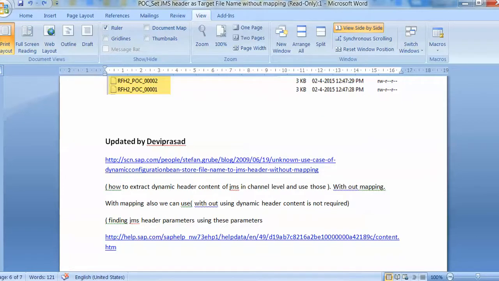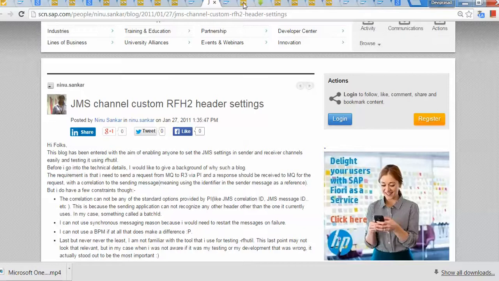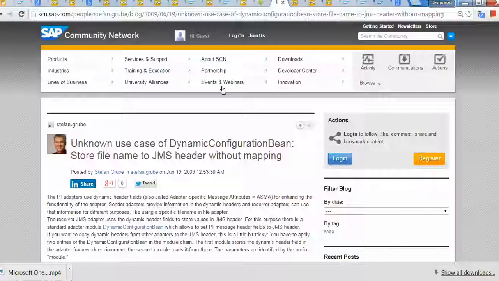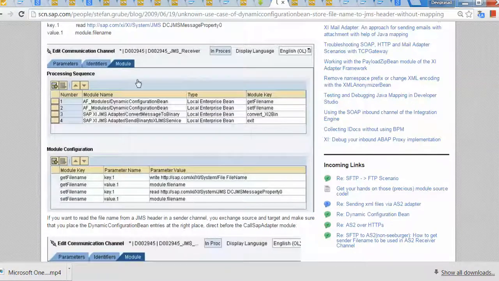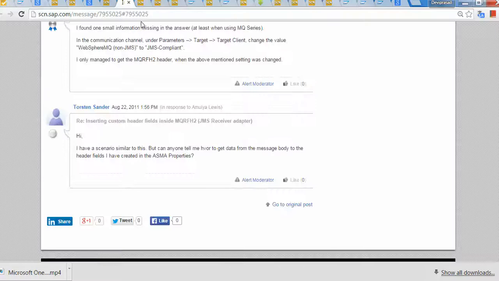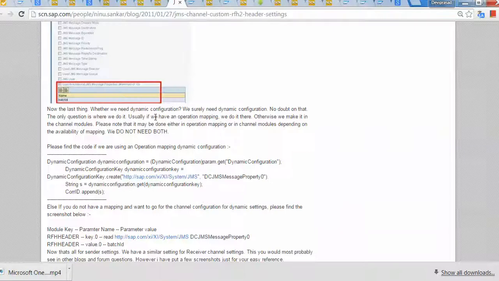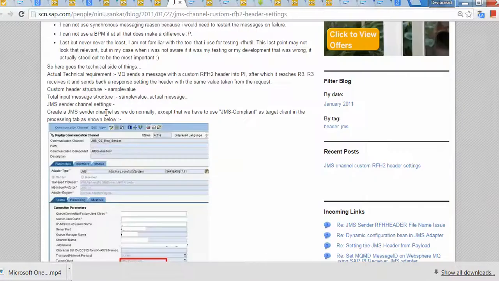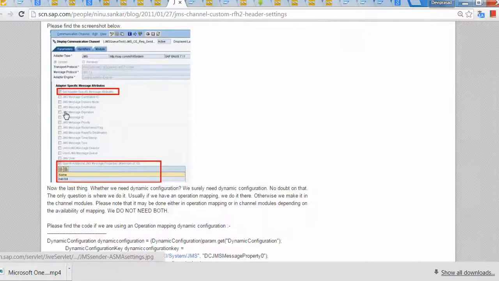For more information you can also refer to these links. This is one of the good examples of how to use the dynamic configuration bean to store the file name in the receiver header without mapping. It will help you understand more, and we have one more blog which is useful on how to configure the JMS sender as well as enabling the parameters.